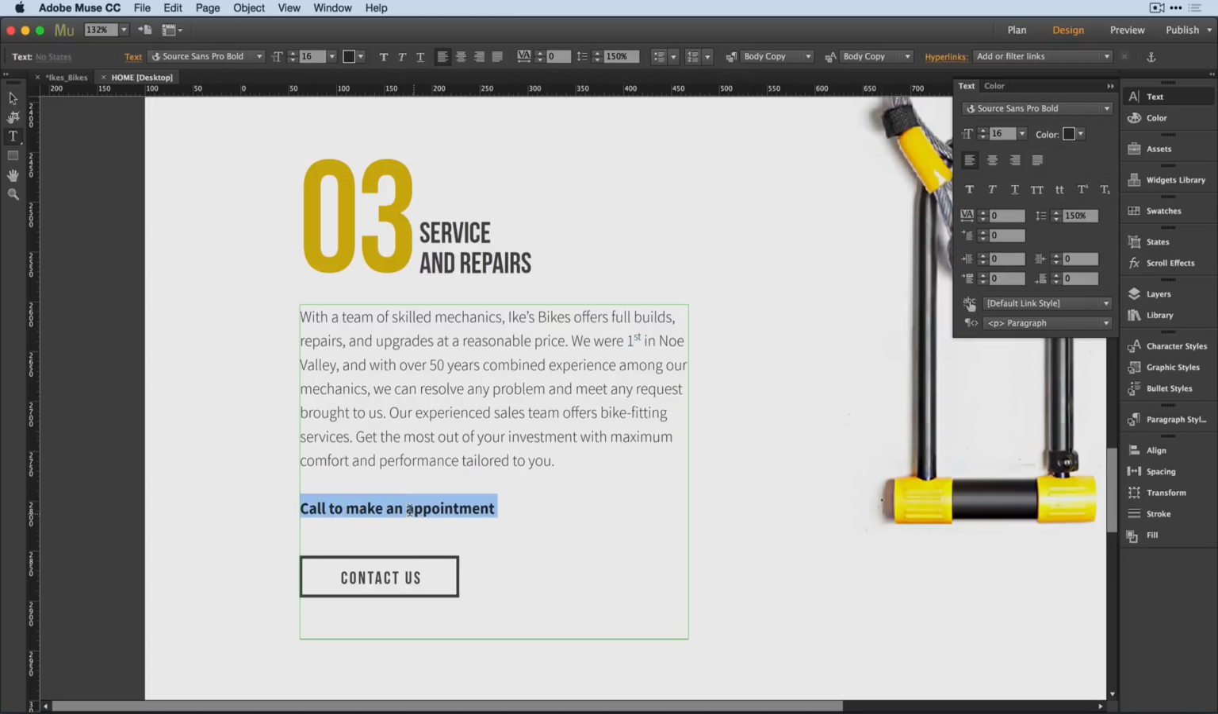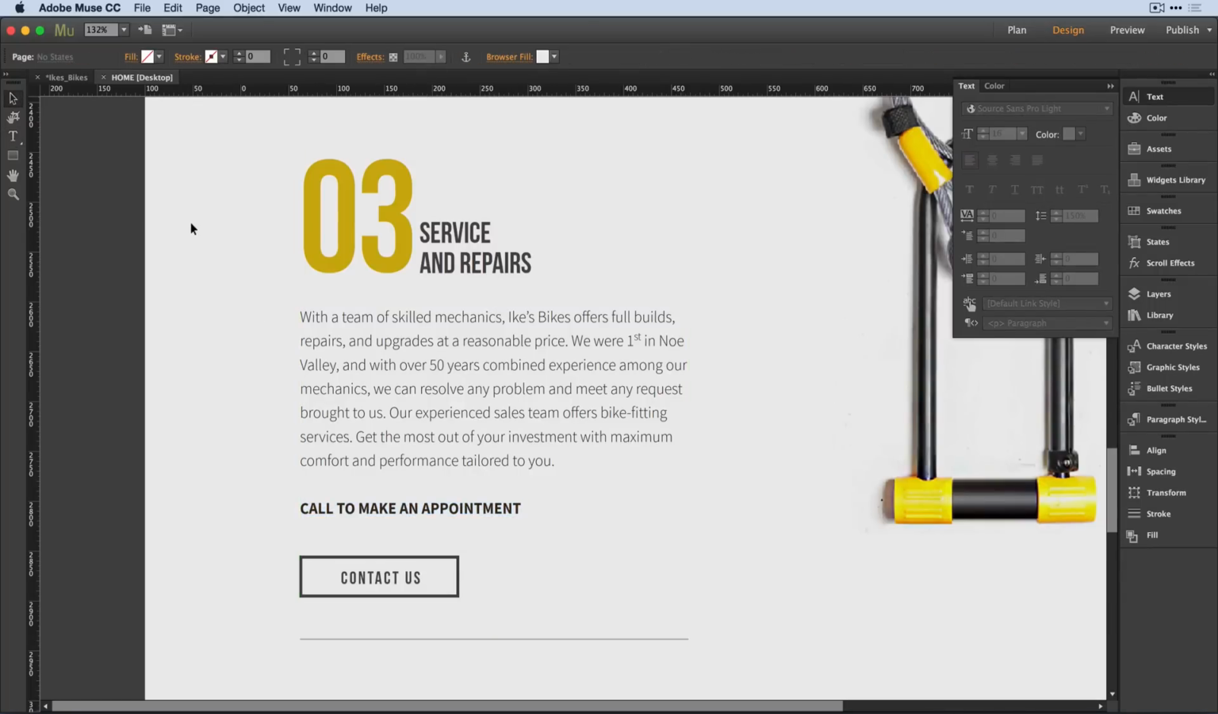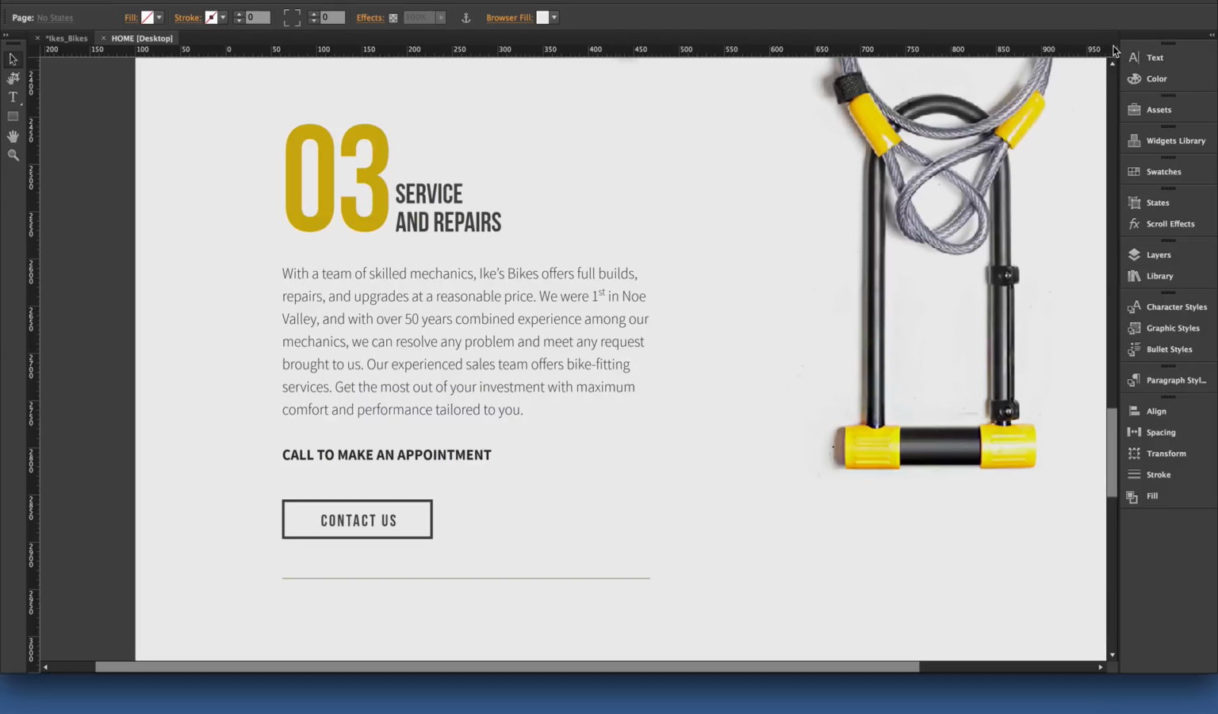I'm going to select "call to make an appointment," and I could make that all lowercase or all uppercase. That's what I want to set it at, but I can always toggle to undo that change if I change my mind. All right, that looks good. Let's go ahead and close out this text panel.